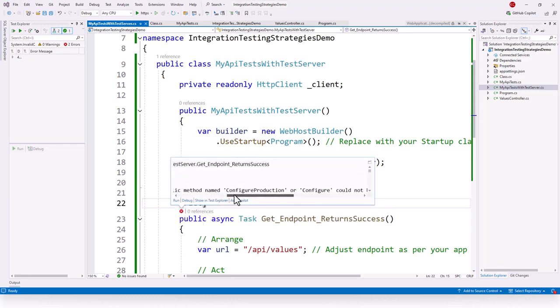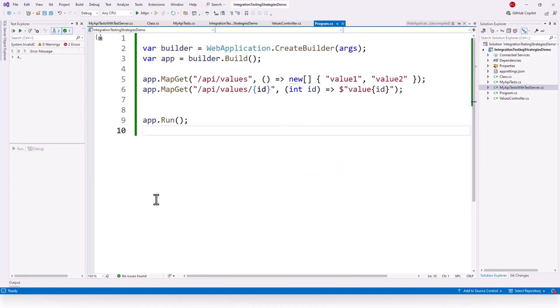It says System.InvalidOperationException: a public method named Configure Production or Configure could not be found in this IntegrationServiceDemo.Program type, because we have this program class which has minimal API. So it is looking for a startup class, which used to be the convention, with two methods, Configure and ConfigureServices. If you are coming from ASP.NET Core of the last few years, it has now all been merged into one single file, and that is creating the error.